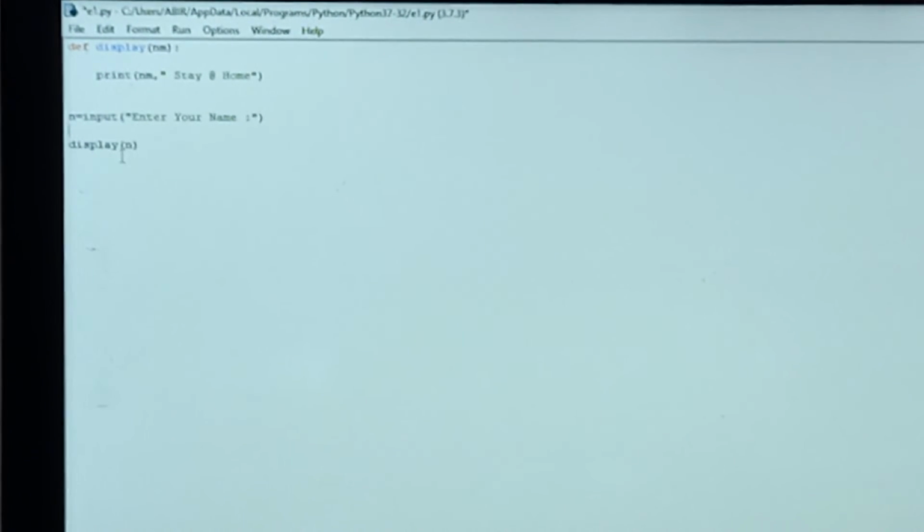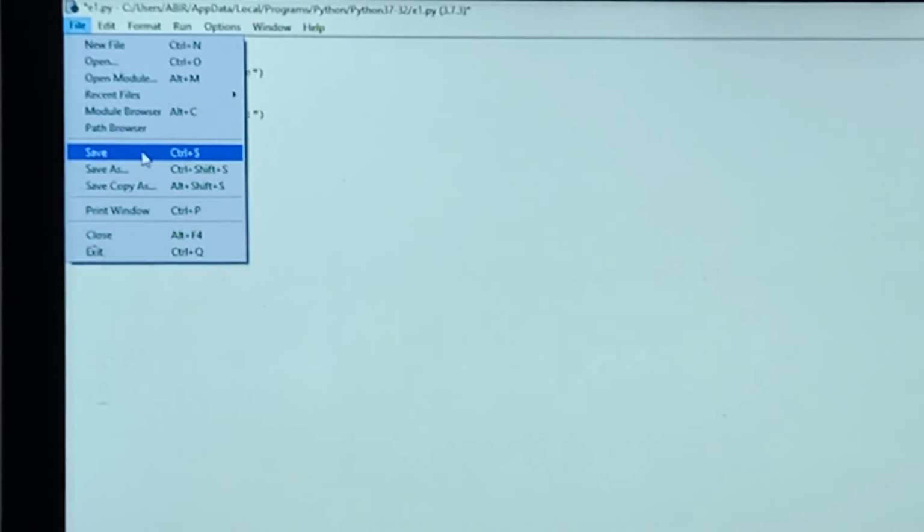So the value will be copied here and it will be passed to nm. Whatever is the nm value, after that "stay at home" will be displayed. So I save this, children.